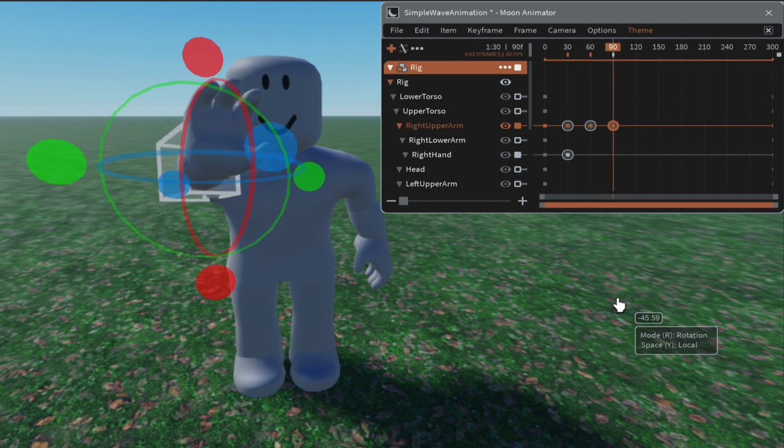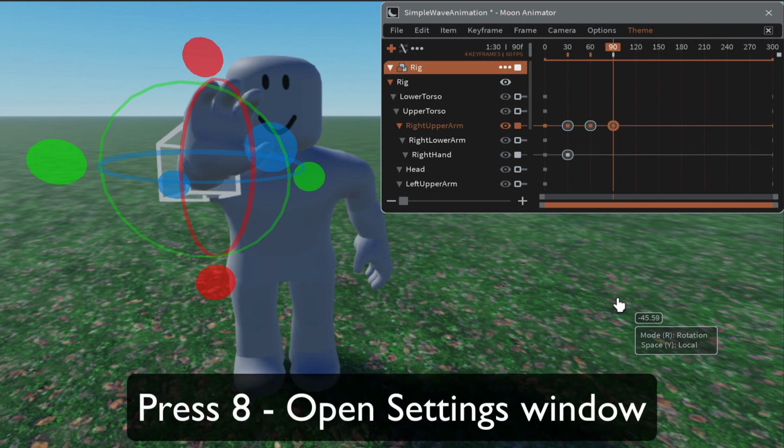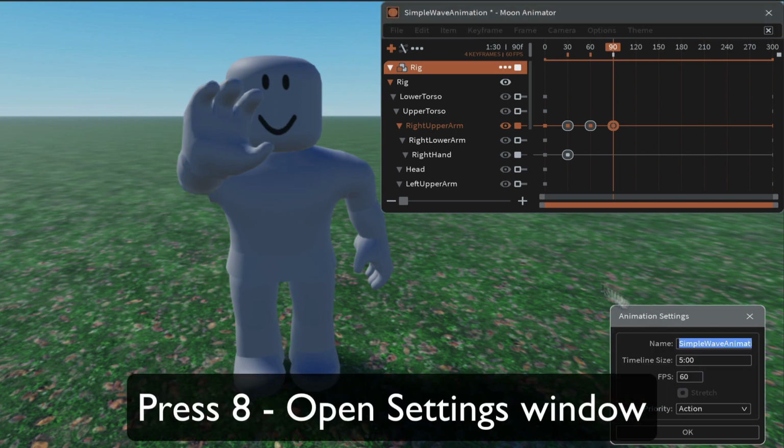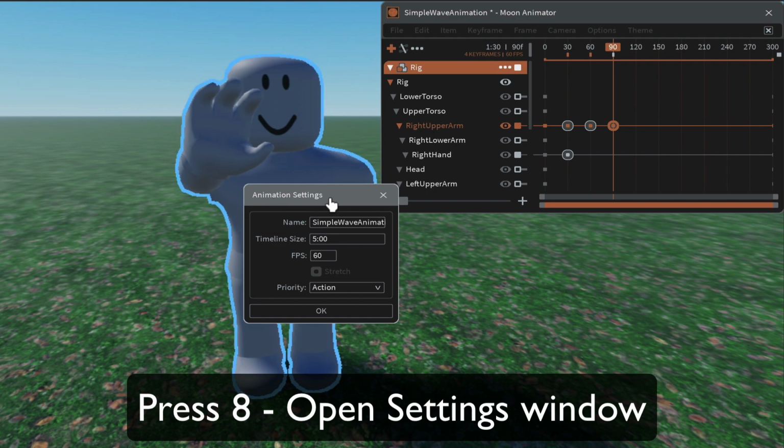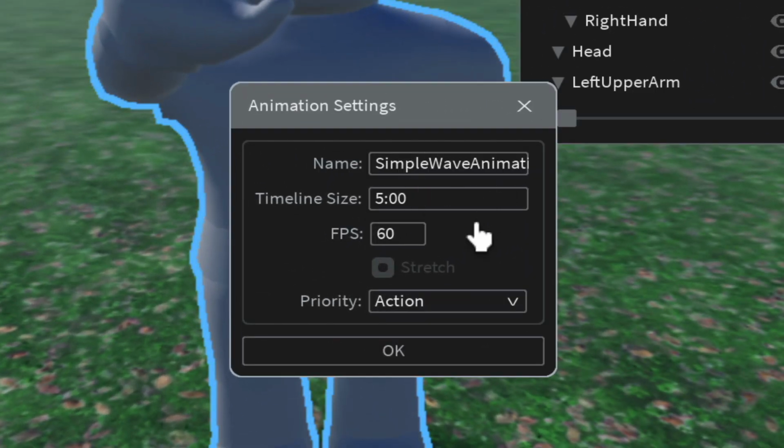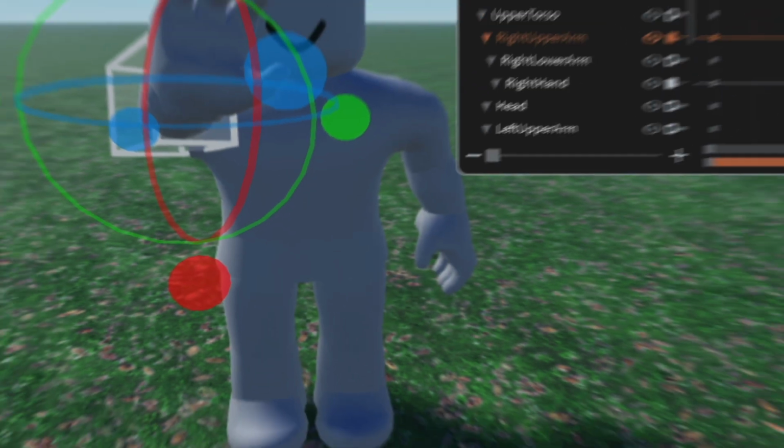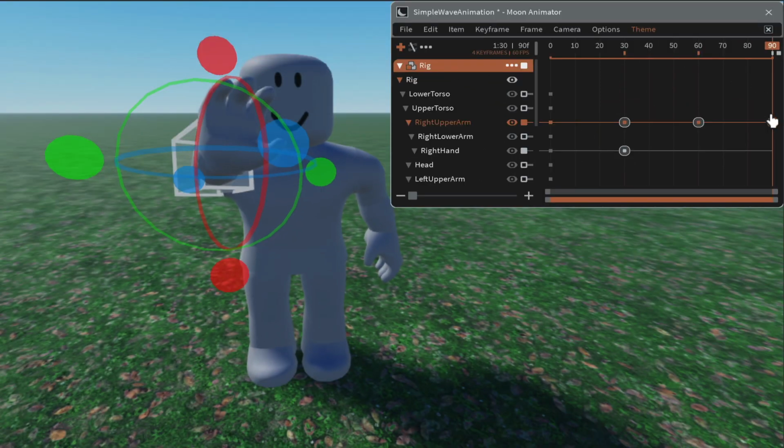So to change the settings in your animation, you can hit 8 on your keyboard, and that will bring up this animation settings screen. It has the name up here and how long your animation is. So at the moment it's 5 seconds and we don't need it that long, so let's make it just 1. We'll just put 1 in there and hit enter, and you'll see that it is now zoomed in a little bit.